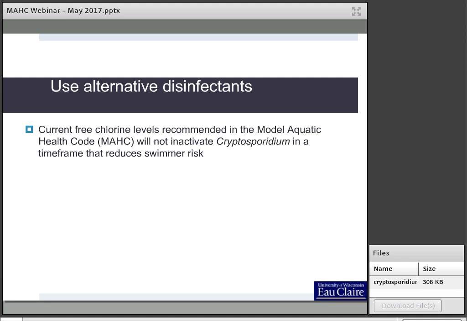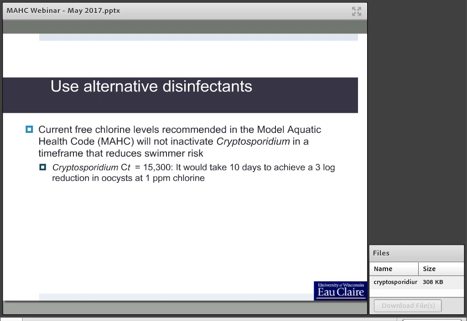So we know that the contact time of Cryptosporidium is 15,300, which basically means at 1 part per million chlorine, it will take 10 days for Cryptosporidium to be inactivated 3 log. So just for some context, a 3 log reduction is usually what we try to achieve in drinking water treatment. So at 1 part per million chlorine, it's going to take 10 days to kill Cryptosporidium. So that's a common level in swimming pools, and at that level, Cryptosporidium is going to remain in the swimming pool.